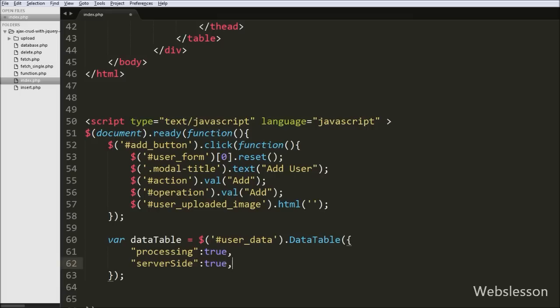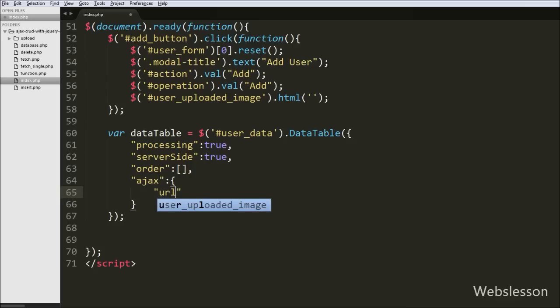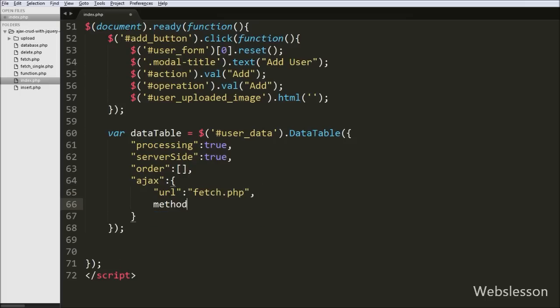After this we have written the order option set to a blank array. In the DataTable method we have written the Ajax method, and under this method we define the url option set to fetch.php. We send the request to this fetch.php page, and under Ajax we have also written a second option, type, set to post. Here we have used the post method.